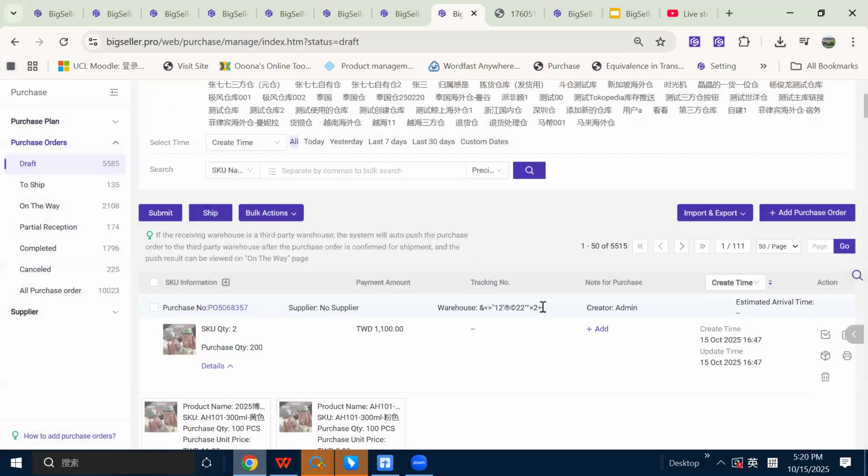When you create the purchase order, you can also record the supplier information and the estimated arrival time in order to monitor the purchase data in real time.